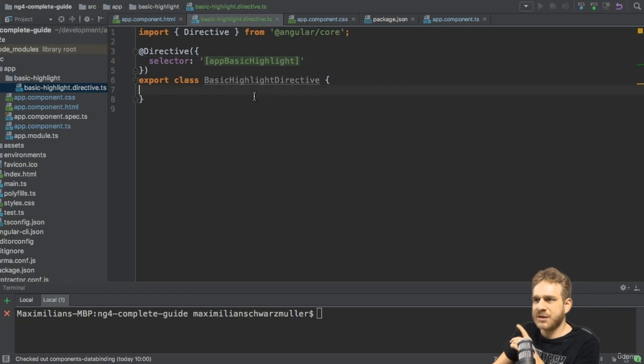Now to show this, we need to do something which gives us some visual clue that this is working. So the most basic use case is we change, let's say, the background color of the element where we attach this directive. For this, we need to get access to the element the directive sits on, and the cool thing is Angular gives us this access. We can inject the element the directive sits on into this directive.